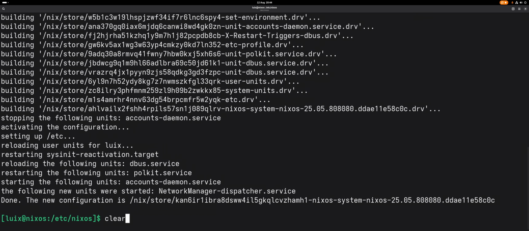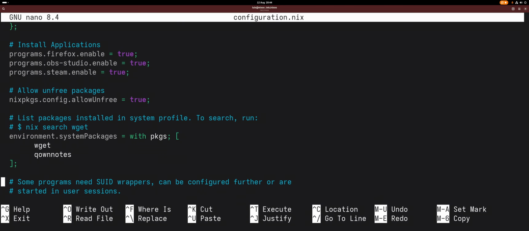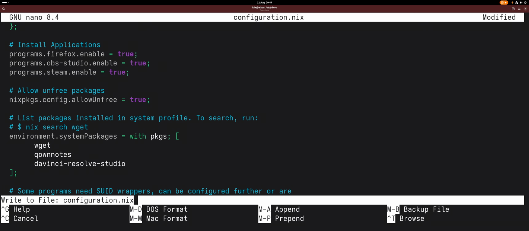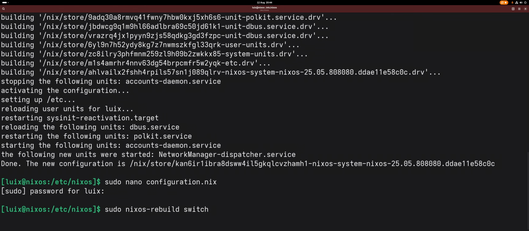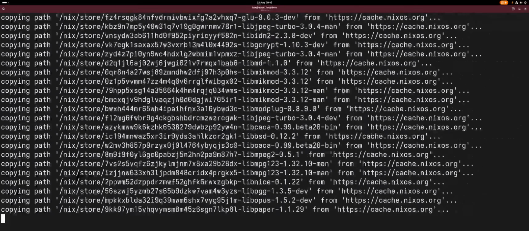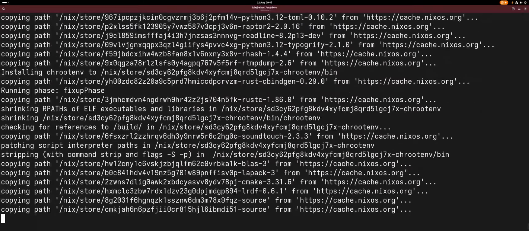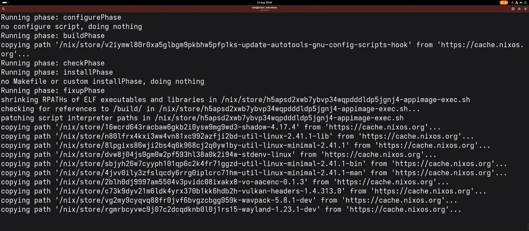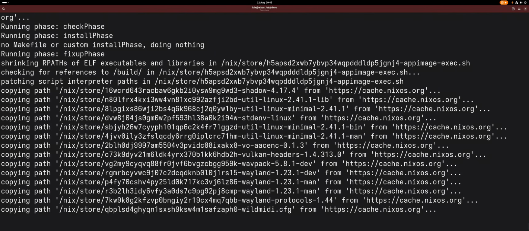That means we again have to configure the configuration.nix, add a global package to it, save it, and rebuild. This one might take longer. I think there's quite a few gigabytes of download stuff to do with DaVinci Resolve, so we'll be right back.